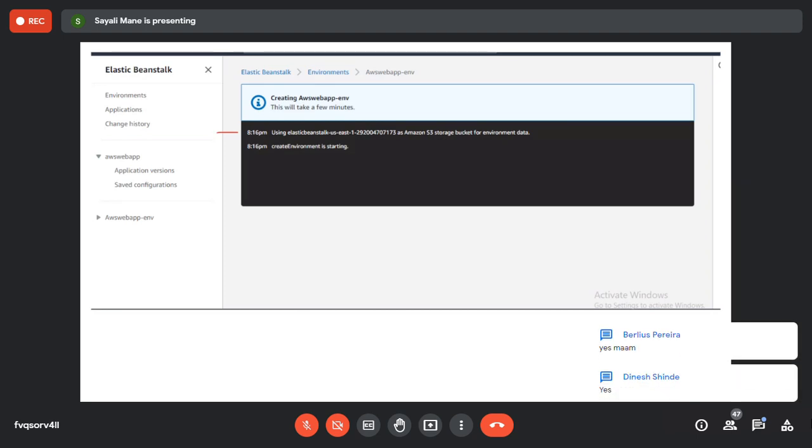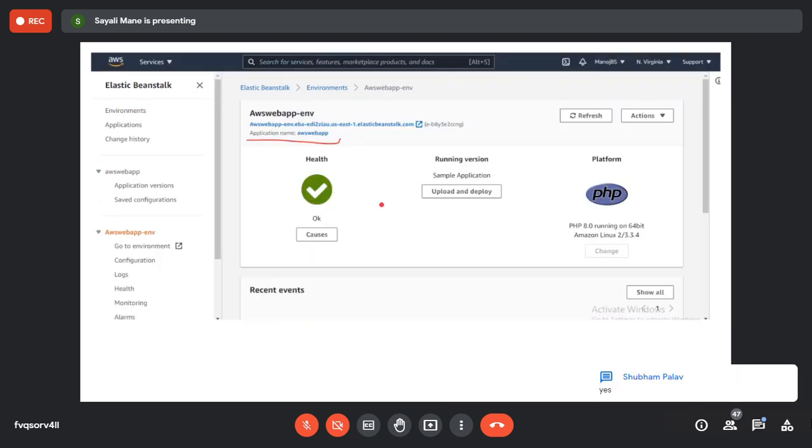It shows that they are creating the environment for you. Now you have to wait for a few minutes. Don't do anything. Let it be complete, because after this you should get this screen, your name, and this is the environment.